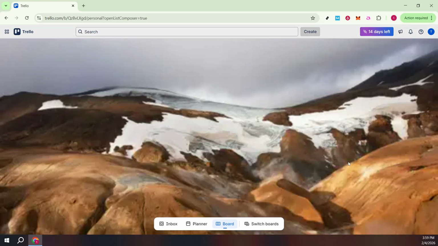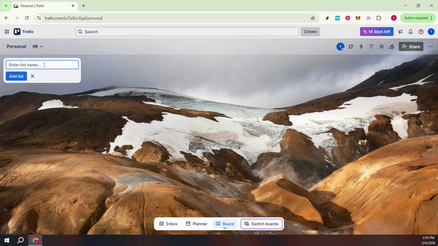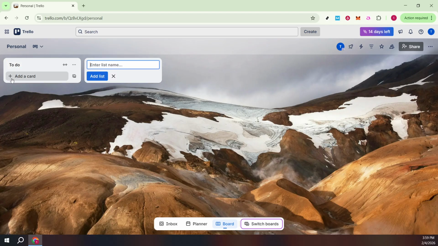Now let's set up your lists, which act like columns. Click the field to enter a list name and type to do, then select Add List. This is your intake and planning column, the place where you'll drop tasks you want to tackle soon.